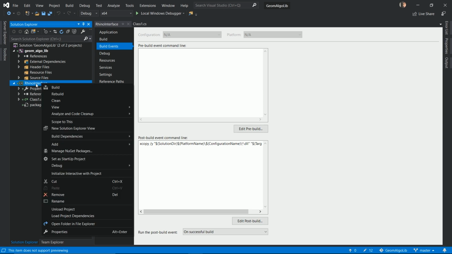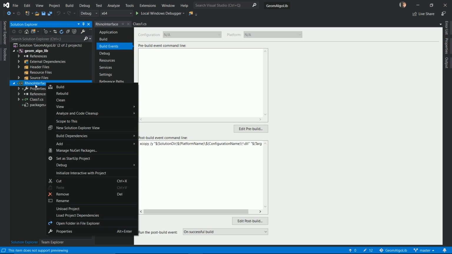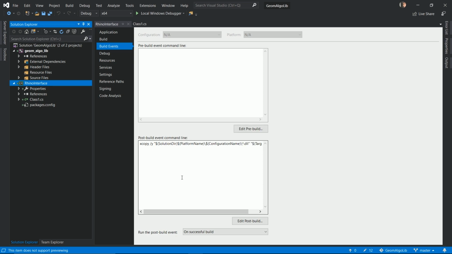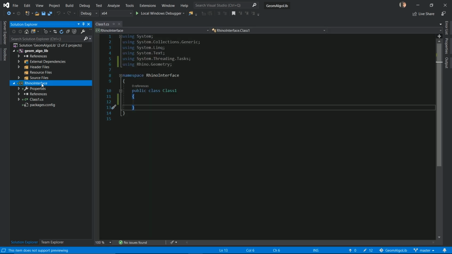So to accomplish that, we're going to right click on the Rhino interface project, click on build dependencies, and click on project dependencies, and we're going to select GeomAlgoLib. And this doesn't really make an actual connection between these two projects. All it does is just tell Visual Studio that whenever you build this, you're going to also have to build the other one, because I told you that it's a dependency. That's all that means. So now that we did that, if we build the Rhino interface, it should also build that. But before we test that, there's one more thing I want to do.